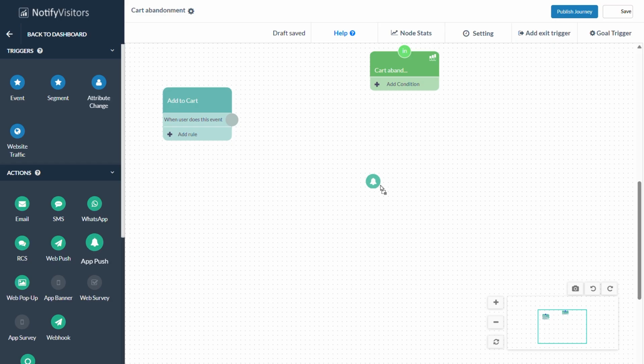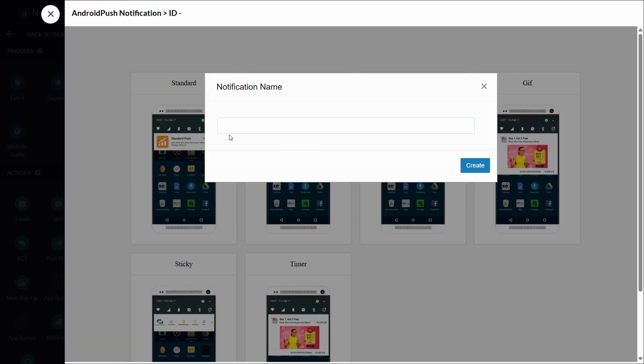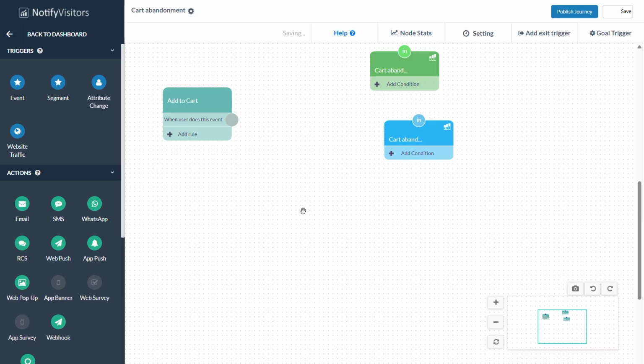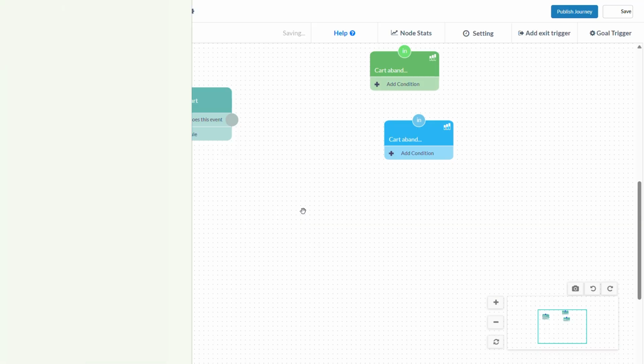Let's do one more with the app push. Just like this, you can automate any type of action you desire. Feel free to try other action options. Next to this, we have conditions.